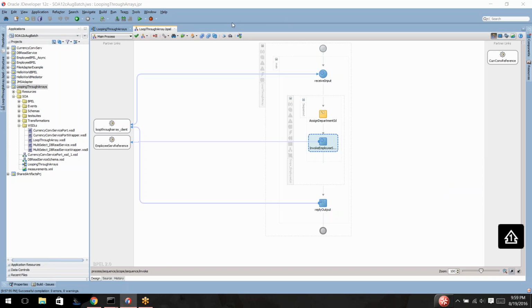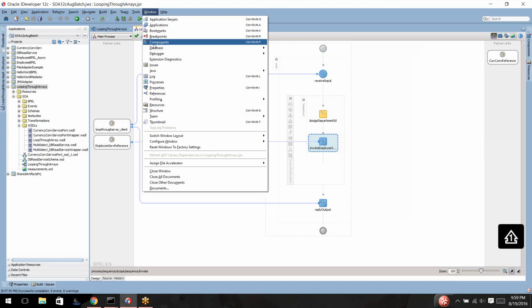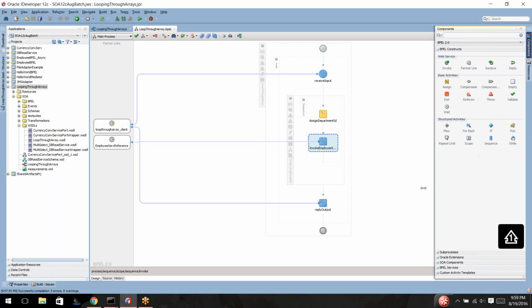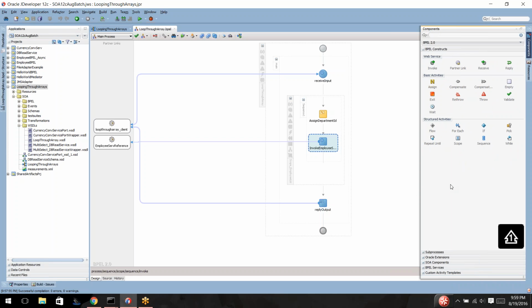If you look at your component palette, window components, there are ways of working with your variables. In fact, there are three ways of looping through your variables. The first one is a while loop. A while loop is similar to your Java while loop. As long as the condition is satisfied, it goes through the loop. Then there is a for each. For each is also exactly the same as Java for each. Let's say you have 10 elements. For each of the 10 elements, what do you want to do. So let's learn both of these two.